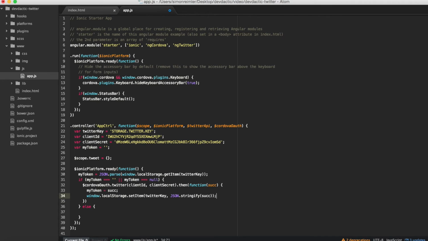Okay, hope this is clear to everyone what we are doing here. If not, just ask a question below or tweet me something. And now we can use our magic Twitter API.